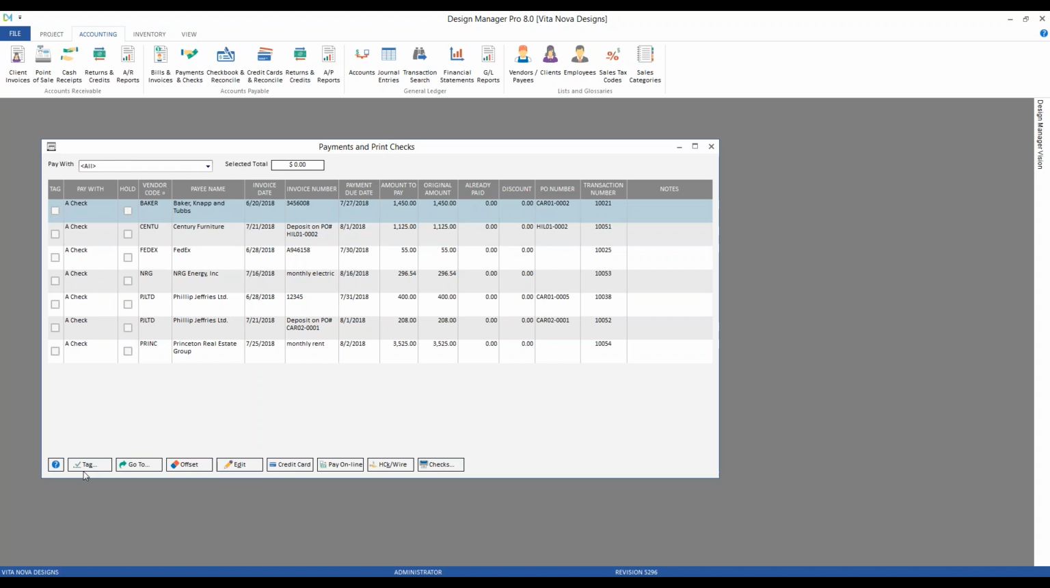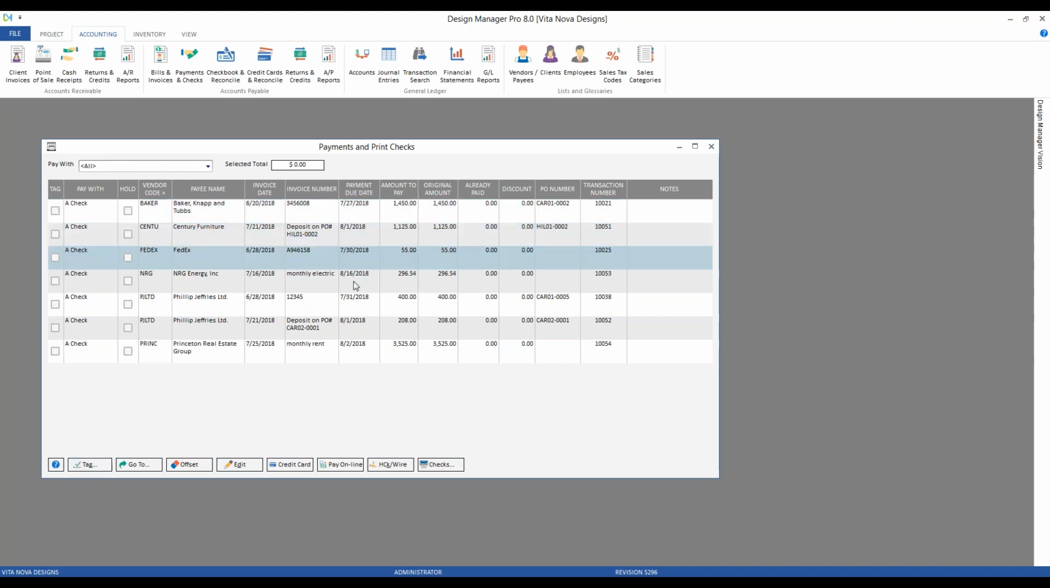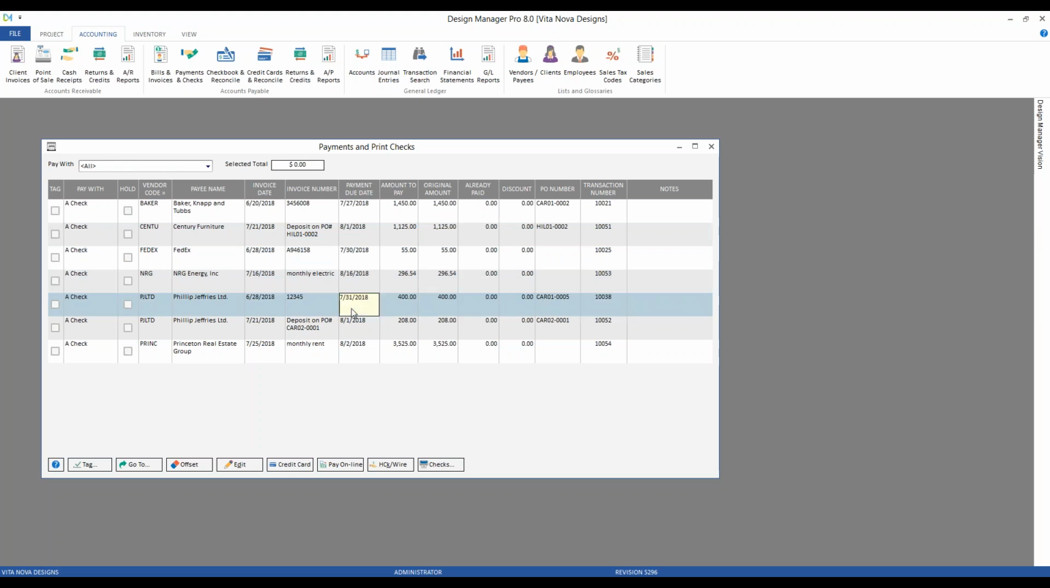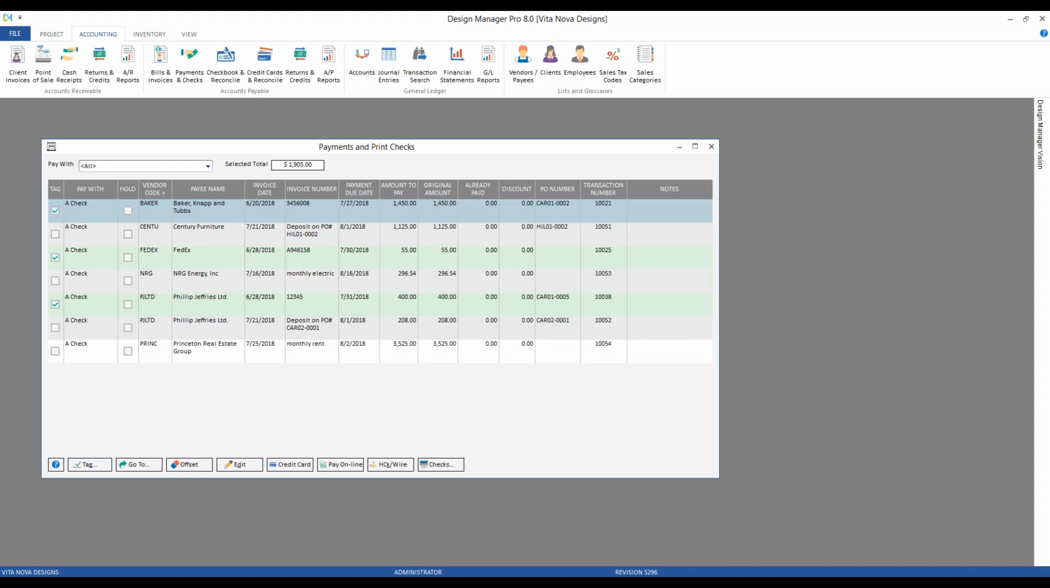We can also use our tag button in the lower left corner. Now, if we're inputting our payment due dates when we're recording our invoices and deposits, we can use the tag button to select all the payables that are due on or before a certain date. So if I click the tag button, and let's say we want everything that is due by the end of July, we could just put in 7/31, click OK, and notice any entry with a payment due date of July 31st or earlier has automatically been selected for us.